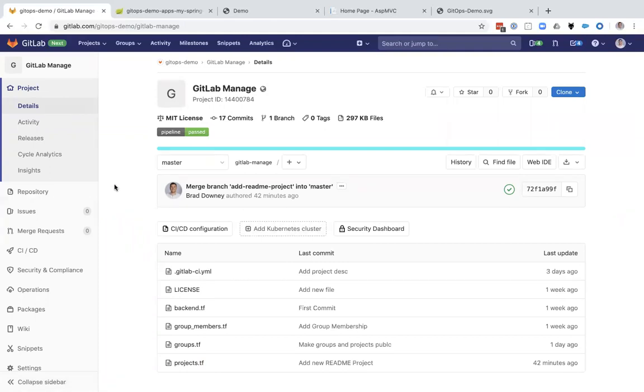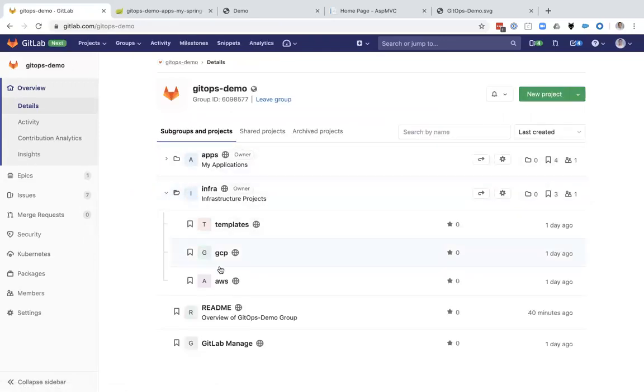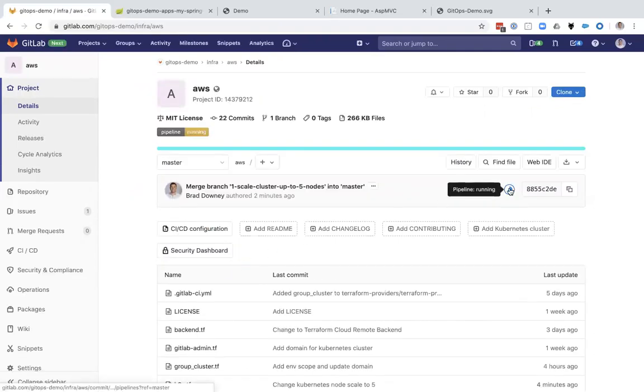Now, I'm not going to make a change right now, but this is how I created all of our groups and our subgroups within this demo environment. I'm going to go back and check on my infrastructure. Looks like it's continuing to run. We'll look at that in a little bit. Let's move on to applications.